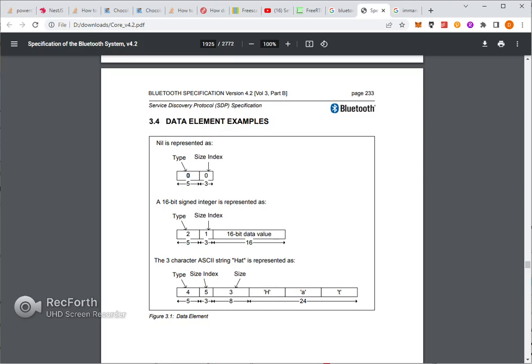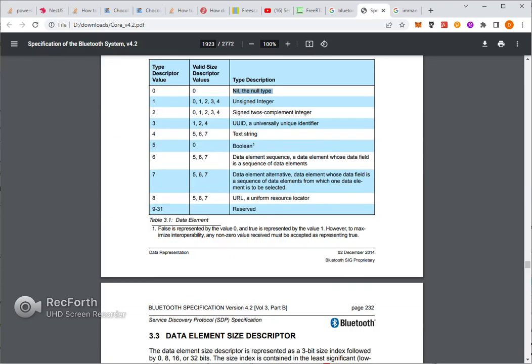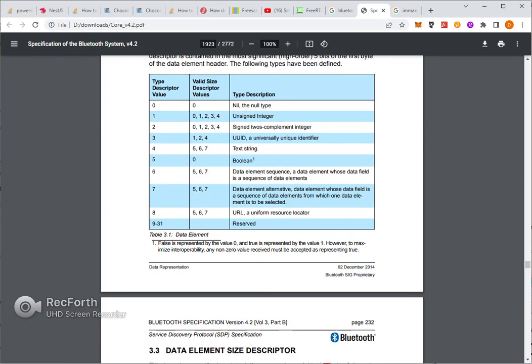In the case where the type descriptor is 0 and the size descriptor is 0, then this can only be represented as 1 byte. This is the nil type. This is a special case. Let's go back. The nil type, and it's been described here. Supposed to be, if the additional bits is 0, the payload is 1 byte. But since it is a nil type here, then the data bytes, the payload, is 0 bytes.